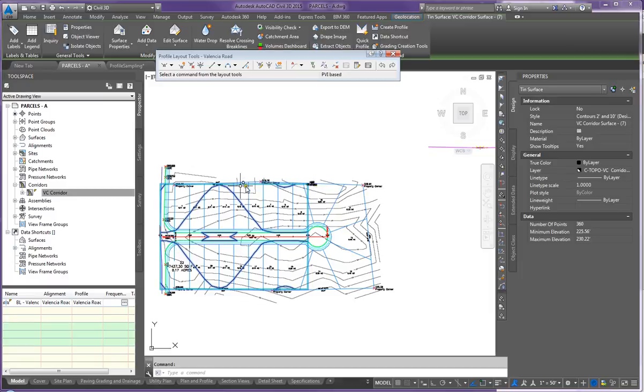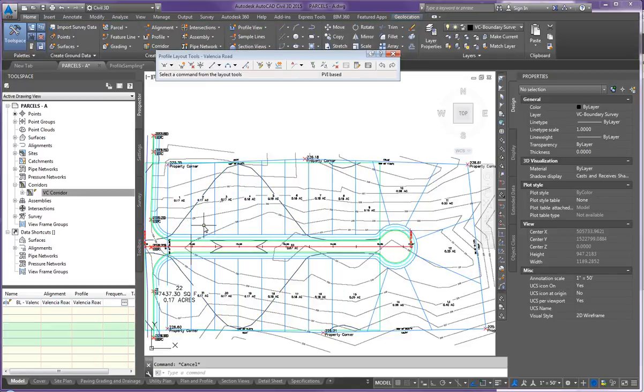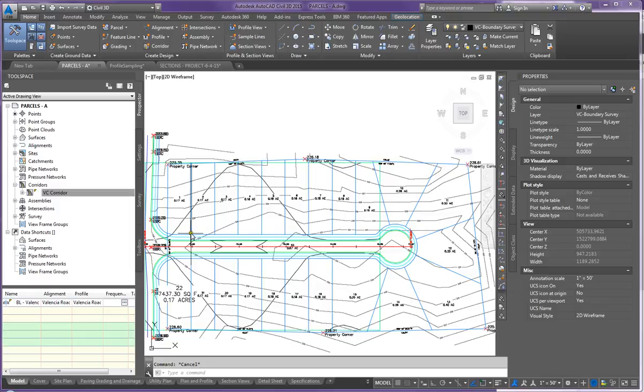Now notice the box, so I can put grades anywhere in here and it'll allow me to set a finished grade. If I hover over the top of it in here, you'll see that it has an existing surface and a VC corridor surface. So what I'm going to start doing now, I'm going to close this out, is start putting spot grades on the front of these lots.